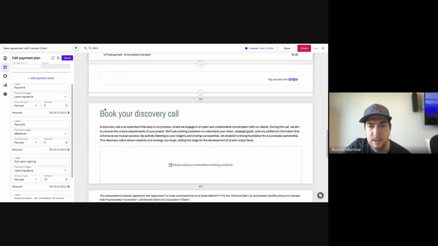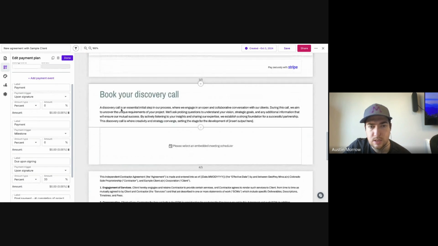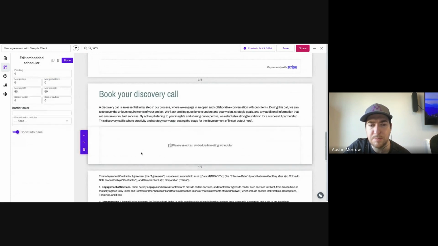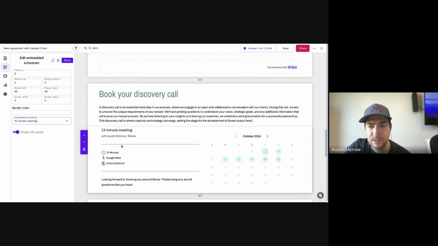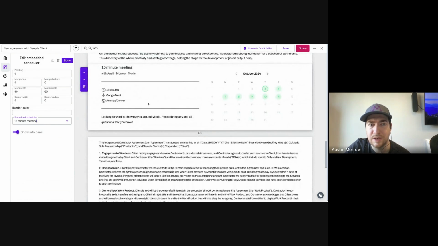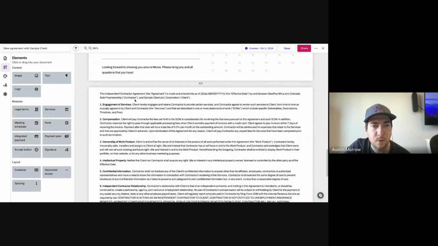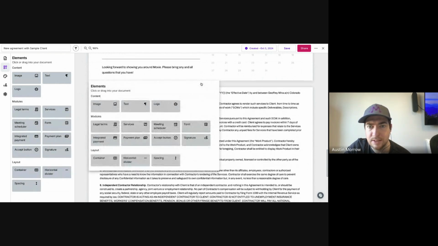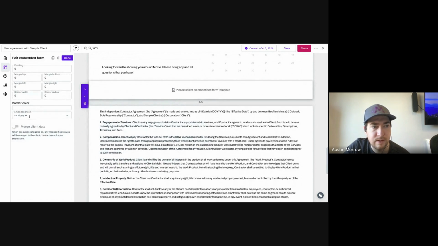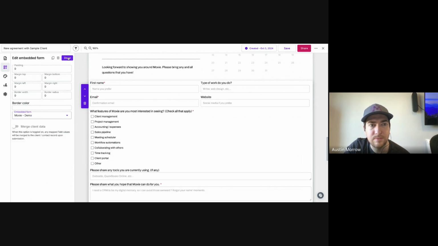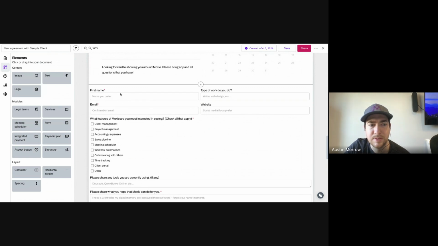And then the discovery call, you can embed one of your meeting schedulers in there if you want to take your meeting and just have it scheduled on the agreement. And I also mentioned you can drag in forms here. So I'm just going to add this below the meeting scheduler. You can add a form and collect some information.